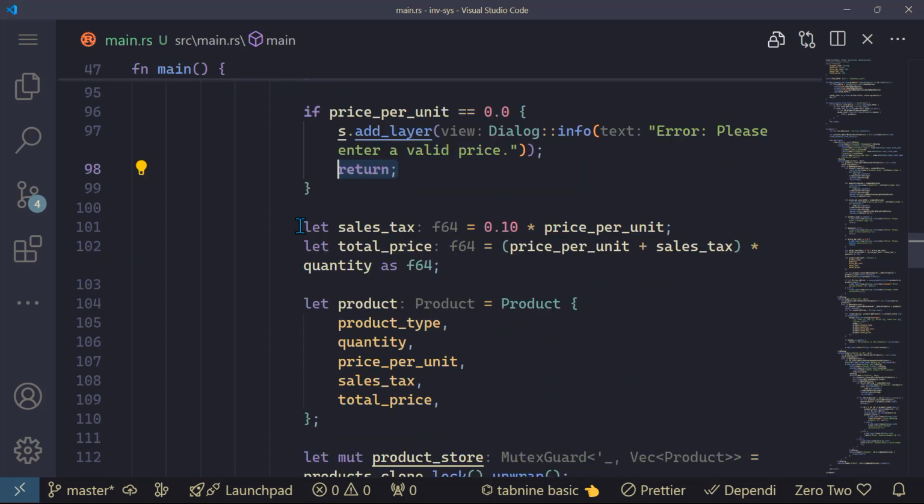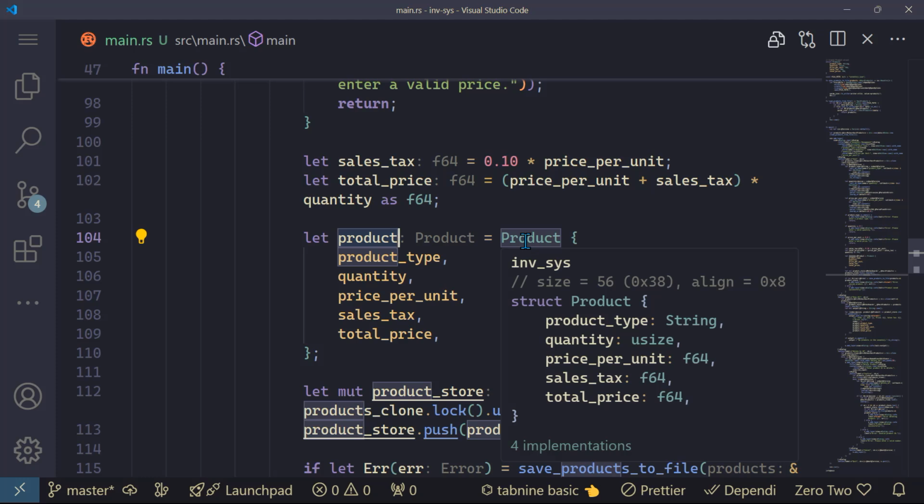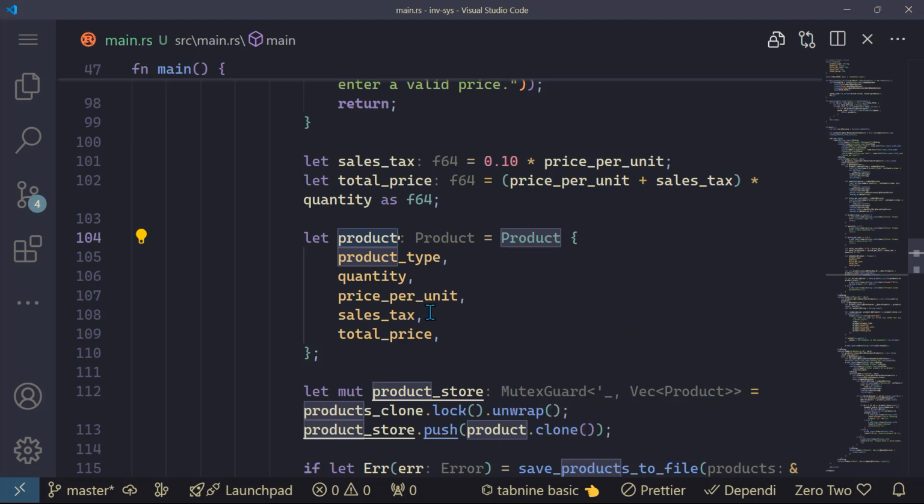Next, we'll have different variables. So we have the sales tax, and I've just put it at 10%, just an arbitrary number. I didn't think too much about that, but you can be very precise and enter the sales tax in your own country. That's going to be multiplied by the price per unit, of course, then the total price. That's a very simple mathematical operation. Then we'll have a product instance or product object, and that's being instantiated from the product class or product struct, excuse me. So you have here product type, quantity, price per unit, sales tax, and total price.